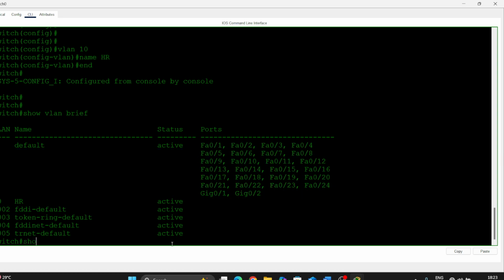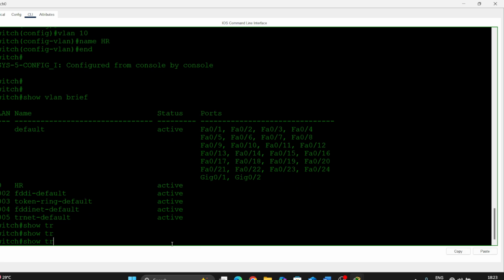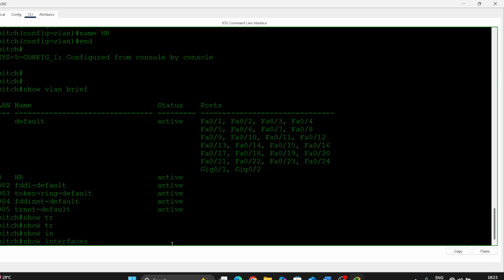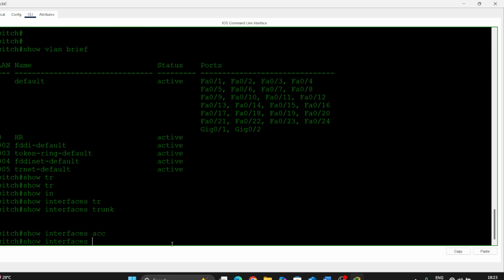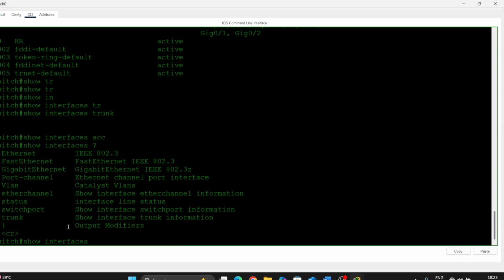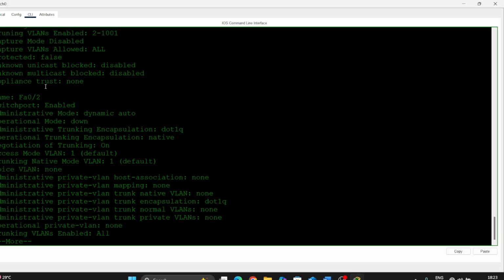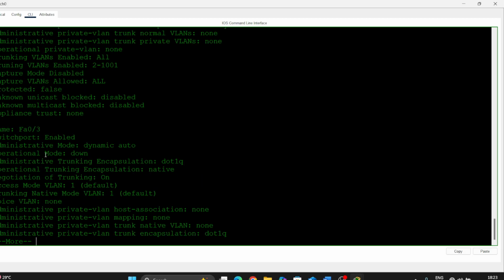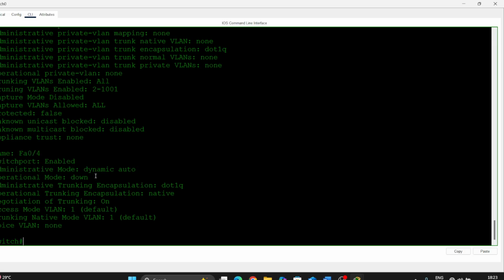Okay, these ports are trunk ports or access ports. How to identify? Show interface trunk. You can just put the command show interface trunk. With show interface, you can put the question mark and you can see the switchport. You can check here FastEthernet 2 and FastEthernet 3 are dynamic. You can see the port is enabled. All the other ports are in access mode.